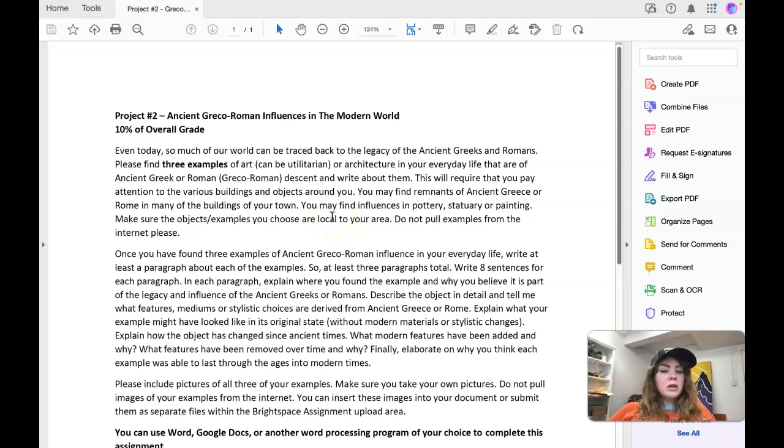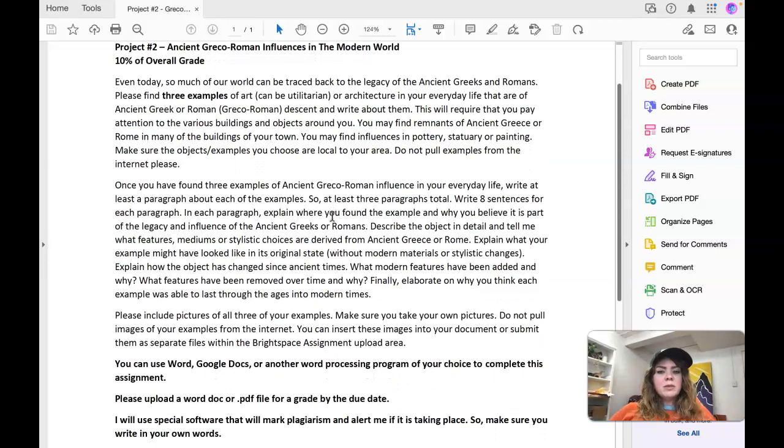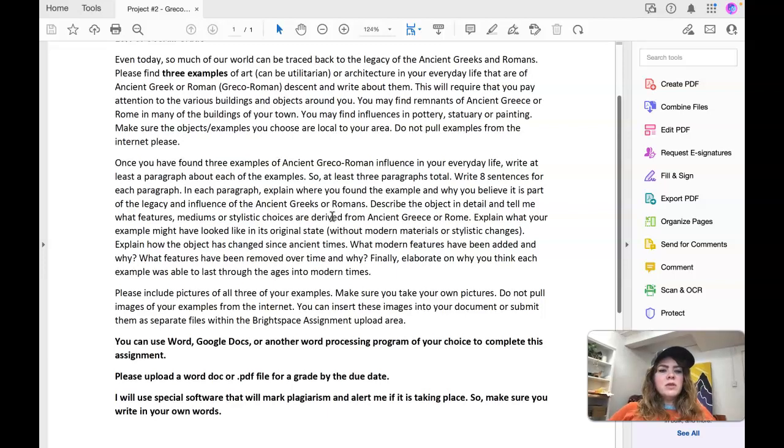It could be utilitarian, such as a mug or a plate. It can be architecture, something in your everyday life that is influenced from ancient Greece or Rome. And you'll write about each example. So you'll find 3. And this requires that you pay attention to the various buildings and objects around you. You may find remnants of ancient Greece or Rome in many of the buildings of your town. That's one that I get a lot.